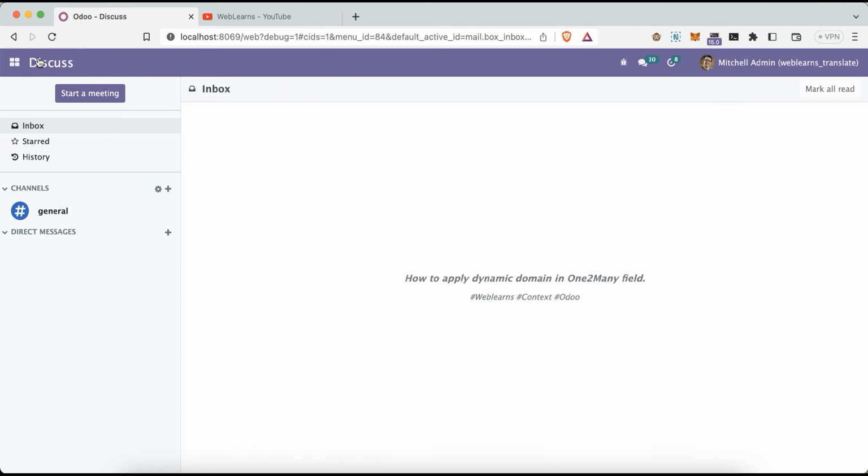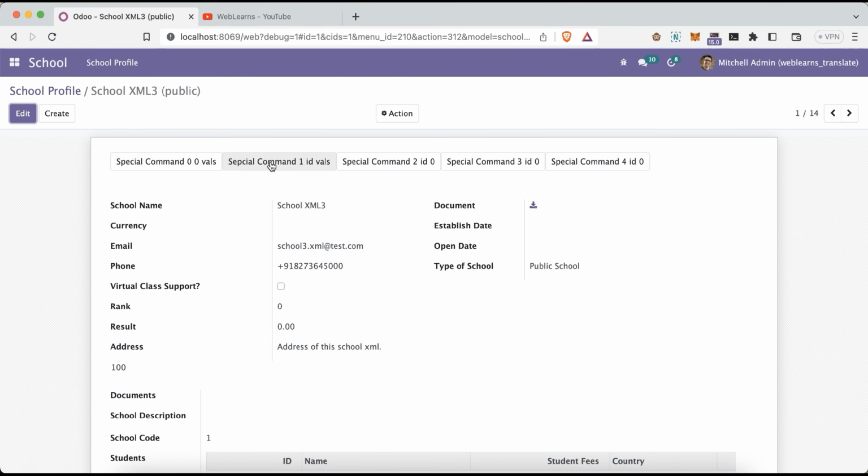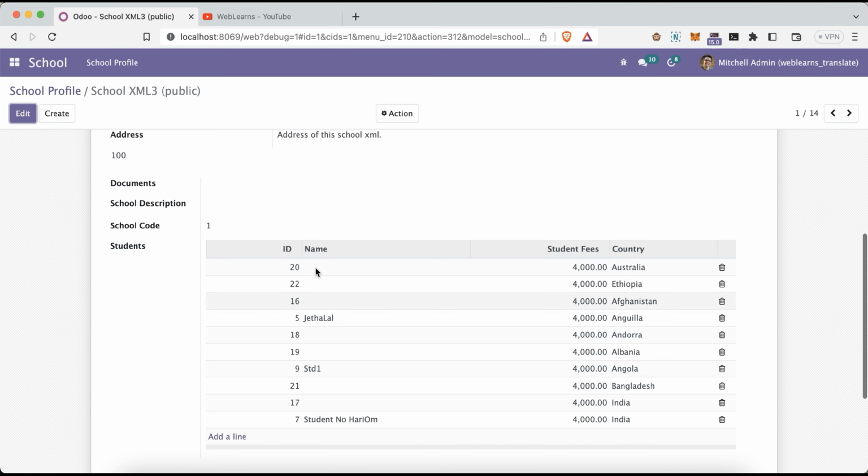So let's get back to our main topic: how you can apply a dynamic filter in the one-to-many field. This is the one-to-many field, you can see here, right? If you hover here, this is a one-to-many field and the field name is school_list. Actually, that is my mistake. Instead of school_list it would be student_list, and those are the student profiles here.